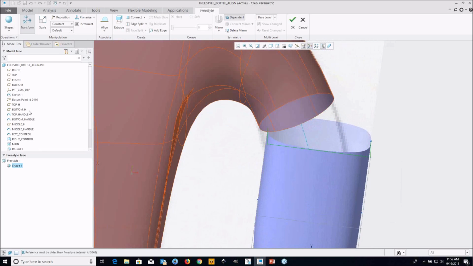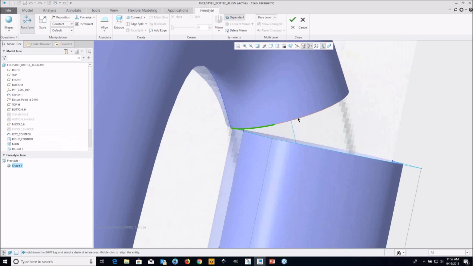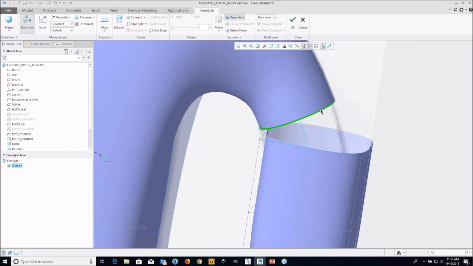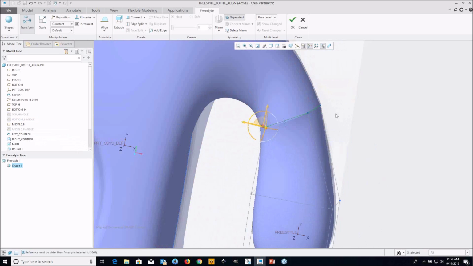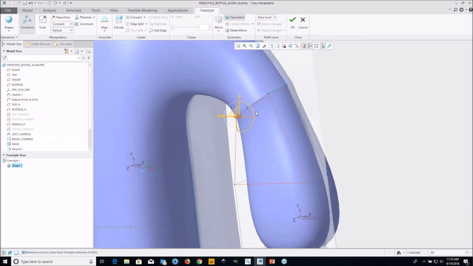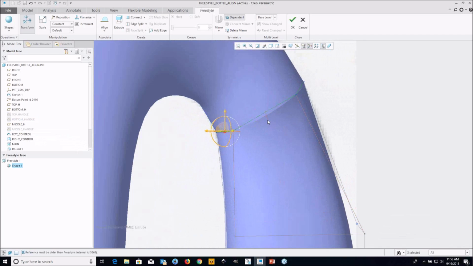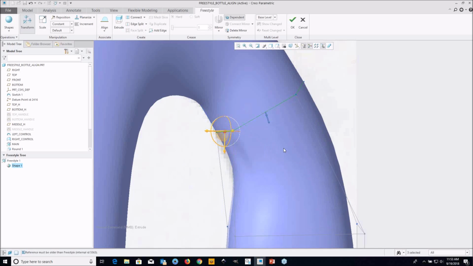Let me first hide that guy, hide that guy, and that. I'm going to align here, so I'm going to select that edge, hold shift, select that edge, hold shift, select that edge, and then click the middle mouse button. Okay, and you can now see that that mesh is now aligned to that sketch. And I'm going to right click that tangency handle and say curvature.